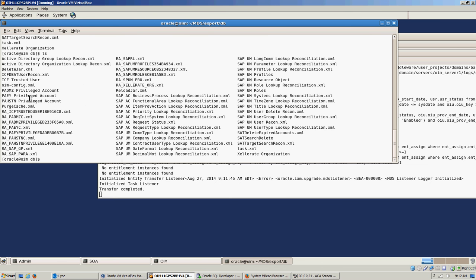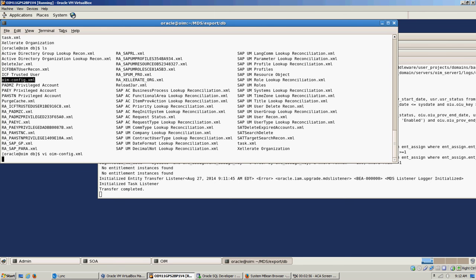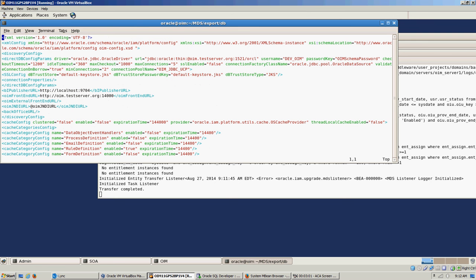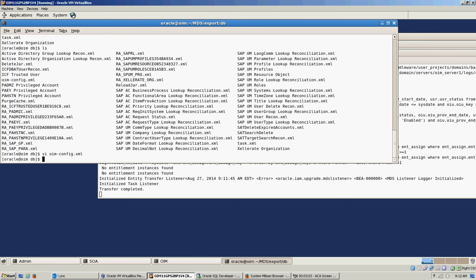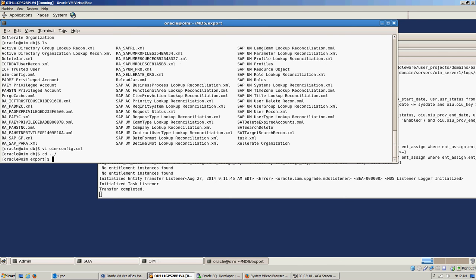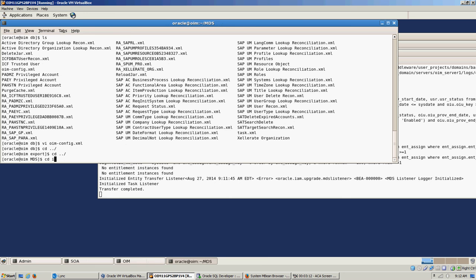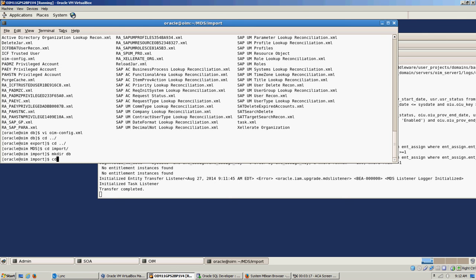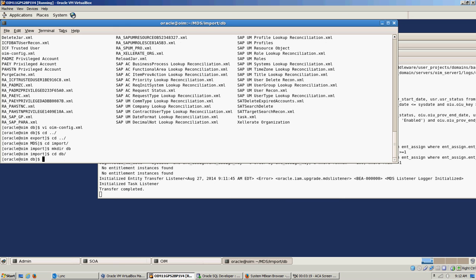Okay, one of the more interesting ones is that one, I guess. This is where you set all your caching stuff. You know, so if you wanted to change this now, what you would do is you would copy it to the import directory, make a DB dir. So if you go to imports, make dir DB, into DB, and then you would copy the OIM config here, make your changes, and do your import. And that's about all there is to it.